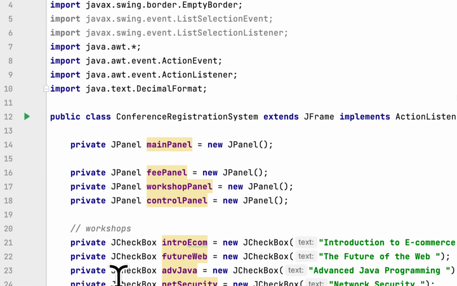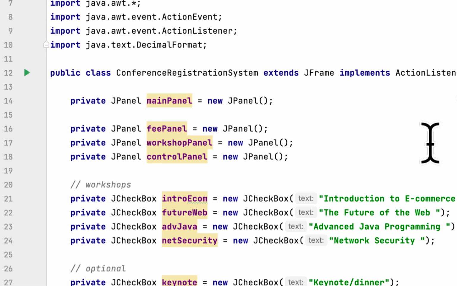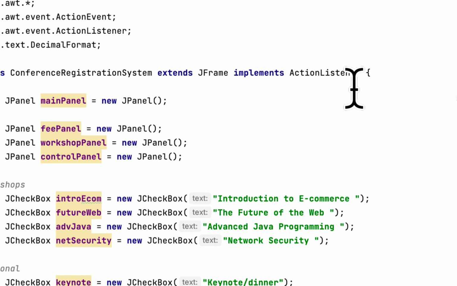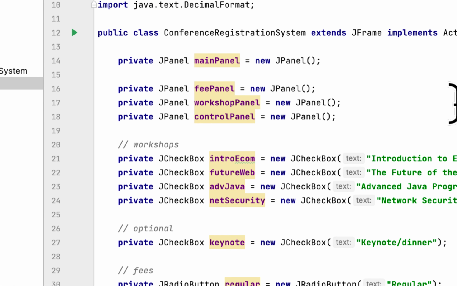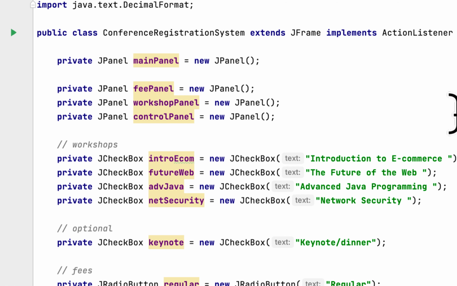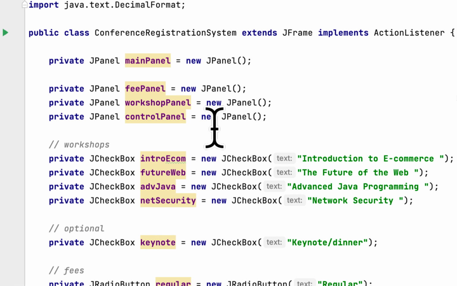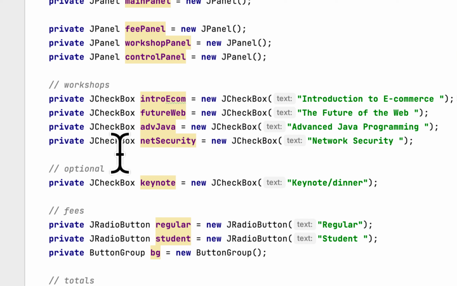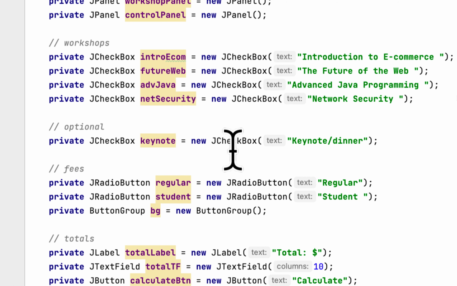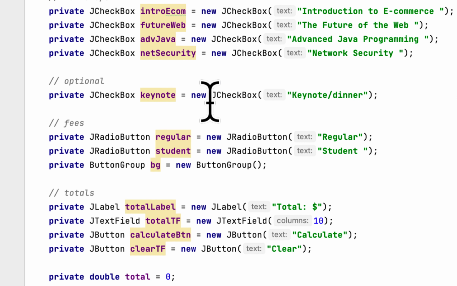Here I created a class called ConferenceRegistrationSystem. It would extend JFrame, and it would implement ActionListener here. I created a main panel and three other panels. One is called Fee Panel, Workshop Panel, and Control Panel. Then I created checkboxes for all the four workshop options: Intro to e-commerce, Future of the Web, Advanced Java Programming, and Network Security.